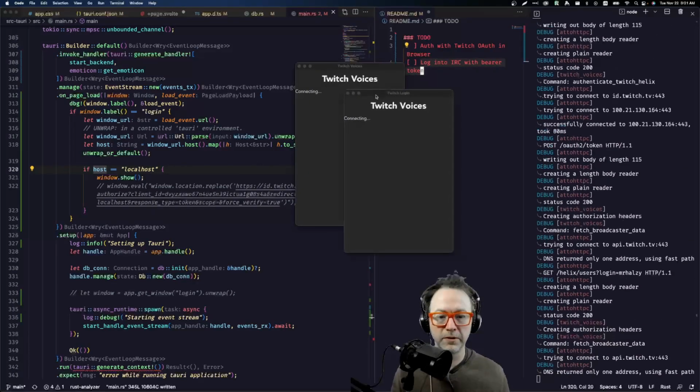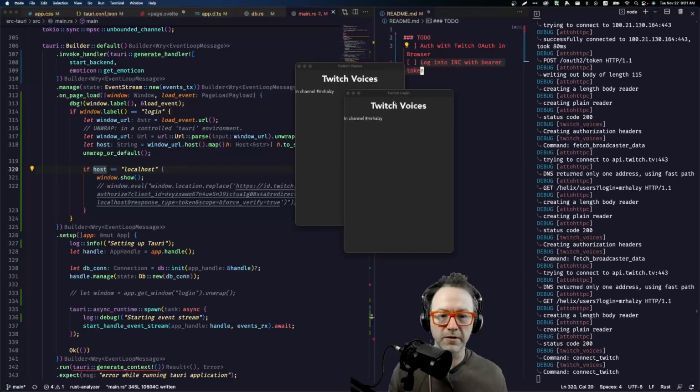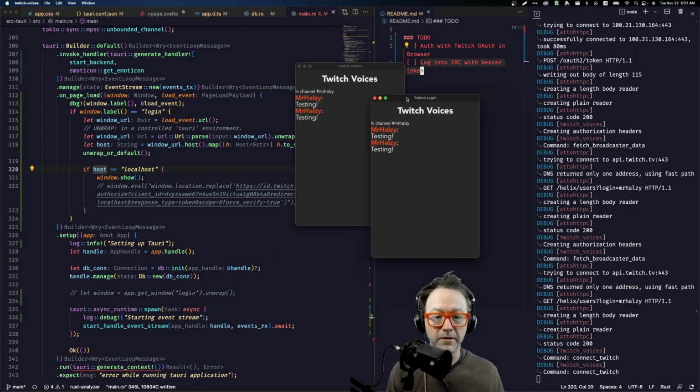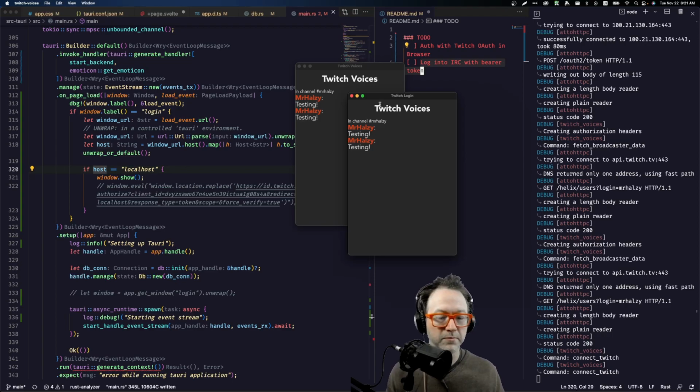Right, two windows, perfect. One of these is Twitch login, this one here. The other one is Twitch voices, which is where the chat would be. So in this case, testing. And you can see we get testing twice. Bugs. All right.